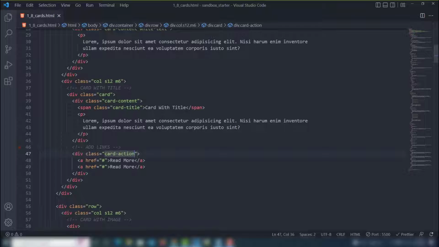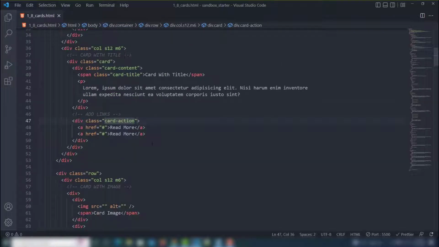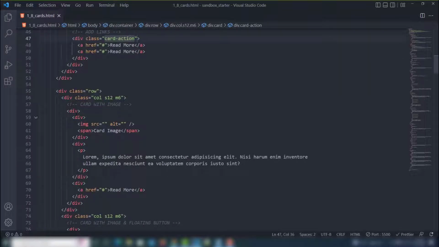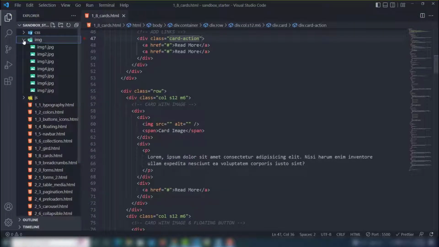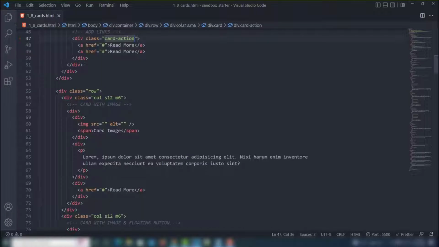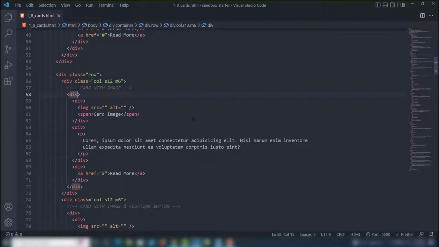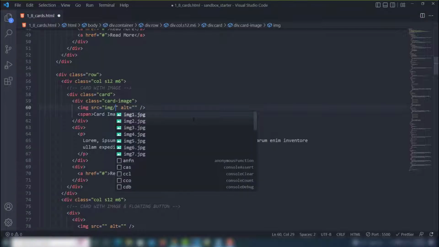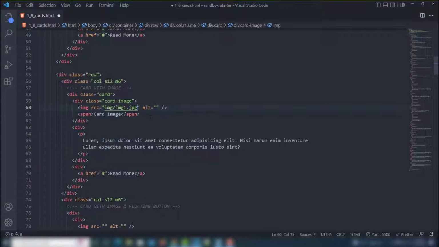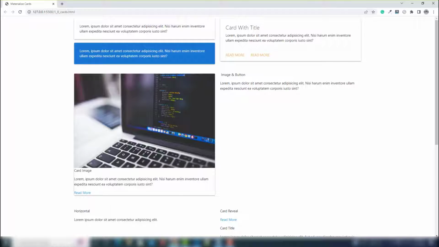Then we're gonna discuss all about a card with image. So I already included images in my img folder, as you can see. So we're gonna use them to display the images inside the card. So the first class I will use is card, then the second class I need to use is card image, and then we need to include the image inside the card. Img image 1, first save that, and let's see, perfect.